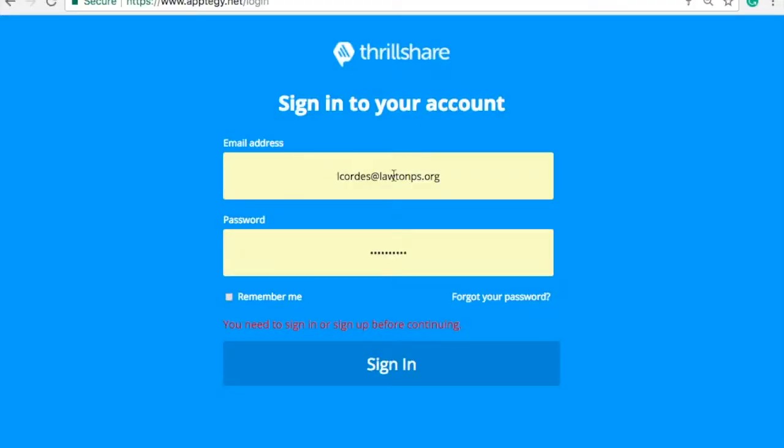For those of you that are familiar with using Thrillshare, go ahead and put your credentials. If you've logged in before, but you haven't done so in a while, you probably forgot your password. If you'll hit this forgot your password, it will send some instructions to your email. Follow that. If you have never gotten into Thrillshare or have not created a password for this, go ahead and contact me via email, and I will get you set up and give you the instructions on how to get access. For those of you that are ready to move forward, go ahead and hit sign in.